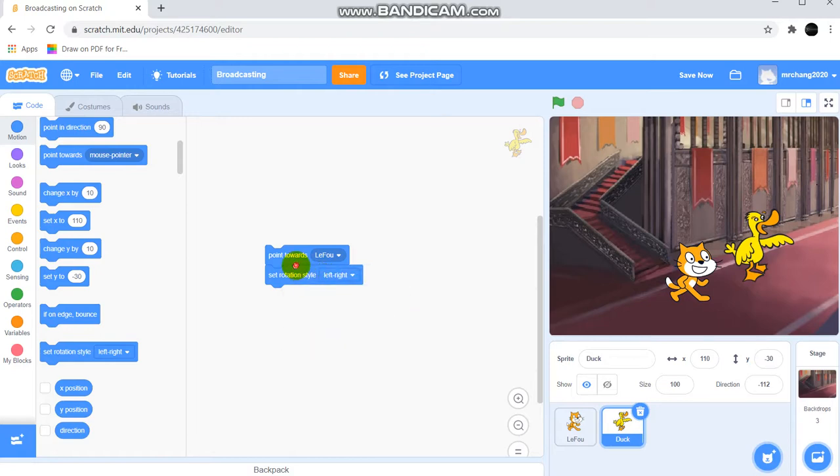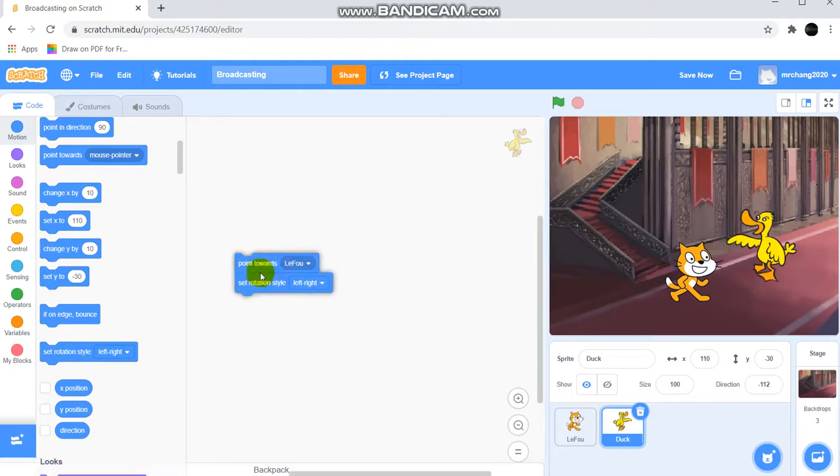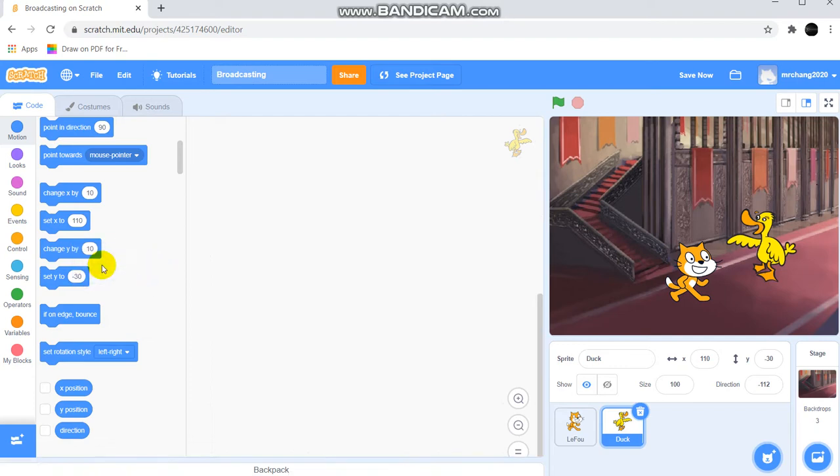But anyway, let's just do this for fun. Just wanted to show you that you can play around with the motion blocks. Okay.